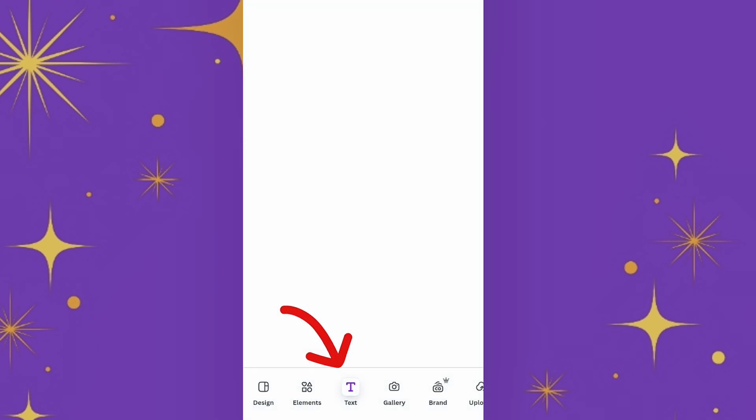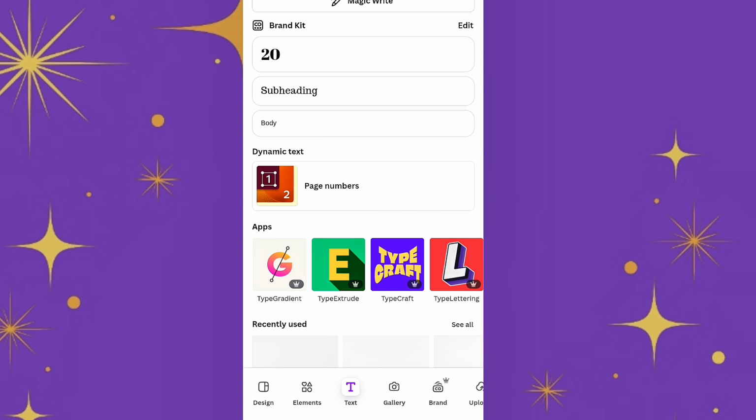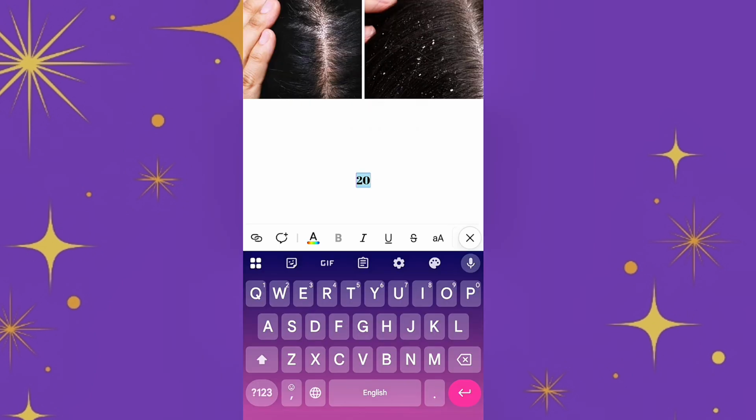click on the text to write in the text you want. Remember, we said the topic we are working on is how to get rid of dandruff at home. Once you click on your text, the next thing you have to do is start typing what you want to type.